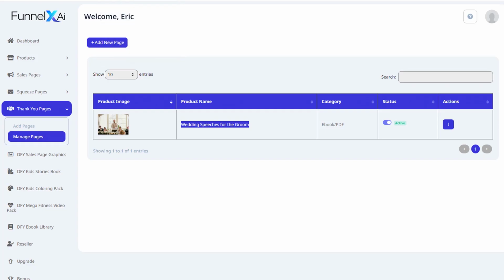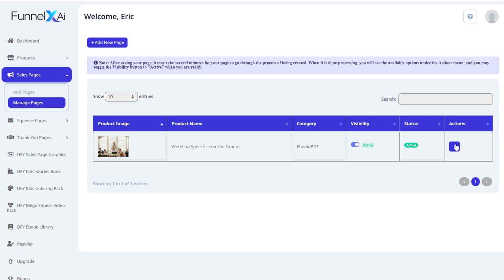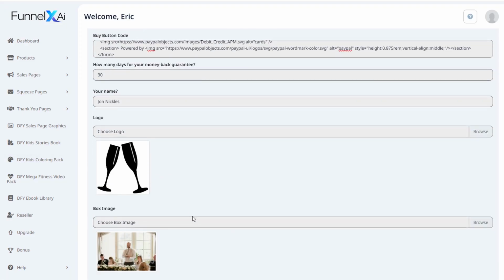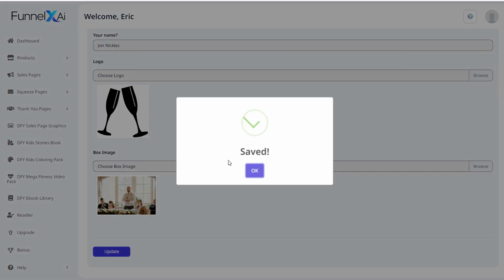I'm going to come back to our platform. I'm going to go to Sales Pages, Manage Pages. Now remember I put a placeholder there? We're going to fix that now. So under the Actions menu, I'm going to click Update Page. And remember I put in that little placeholder that just said PayPal button code. I'm going to go right there and paste in that PayPal button code and click Update. You want to regenerate the page? I'm going to say yes.